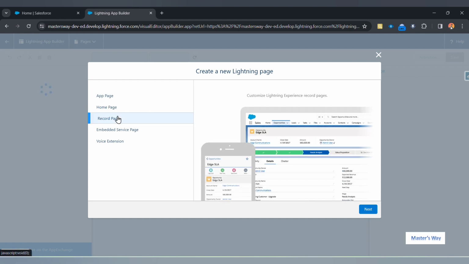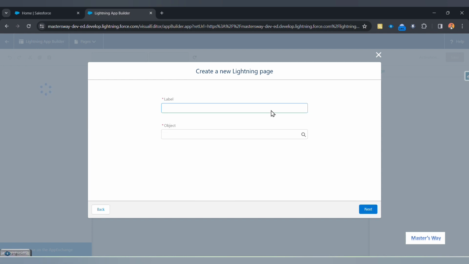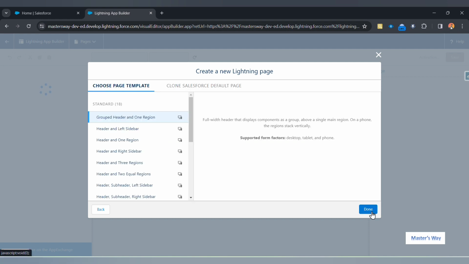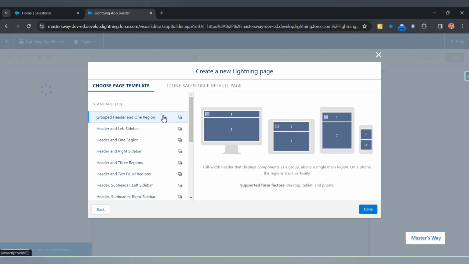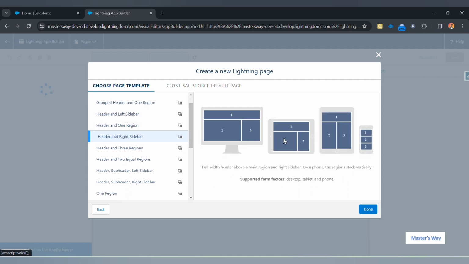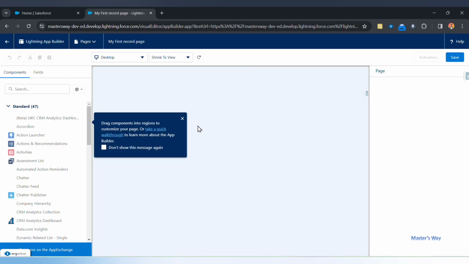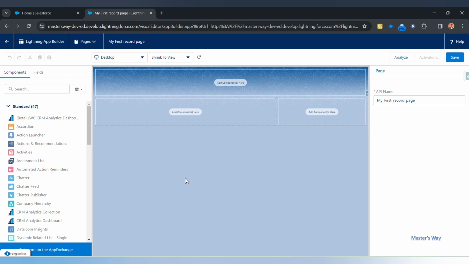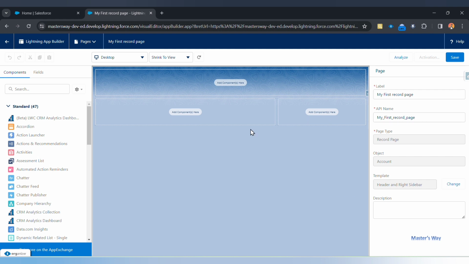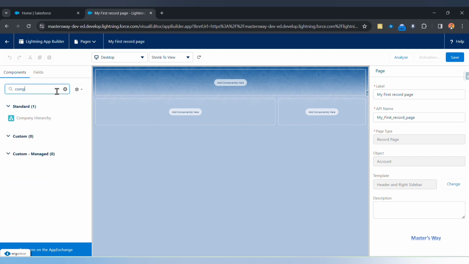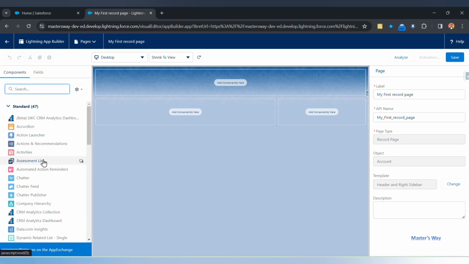So let's create one record page. My first record page, on which object? On the account object. Okay, like how you want to design. Like the first one, it shows like this in mobile, tab, system, or like this. Anyone, you can choose anything which you like. I will choose this one. Right. So now we have to design this. So let's keep. We can add anything which we like. Okay. See, let's take some.